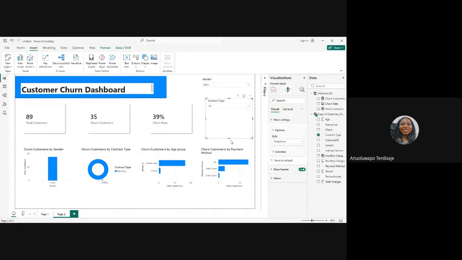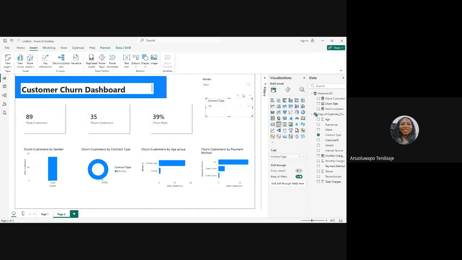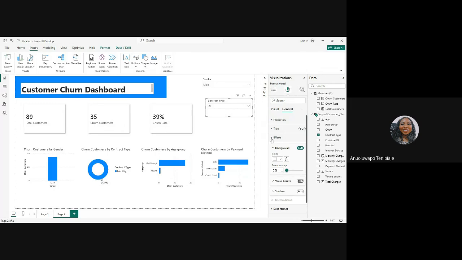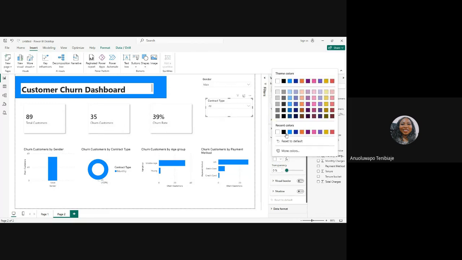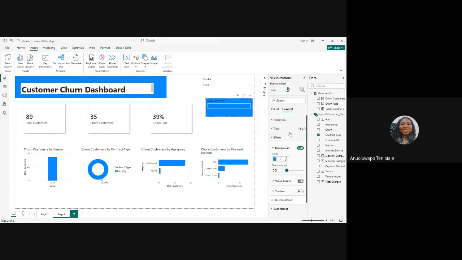Again, you can format all these things that I'm doing. You can add colors. This is General here. You can add effects, title, properties. You can give it a background color. It's currently showing white. If you want to make it blue, just give it a background color.